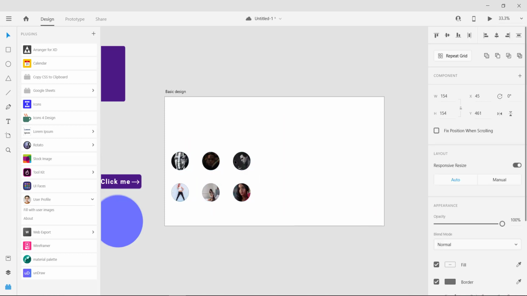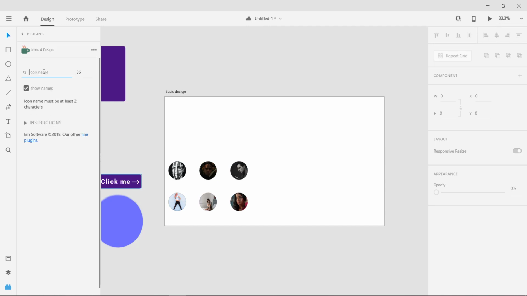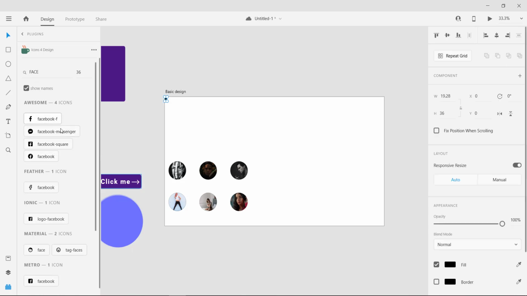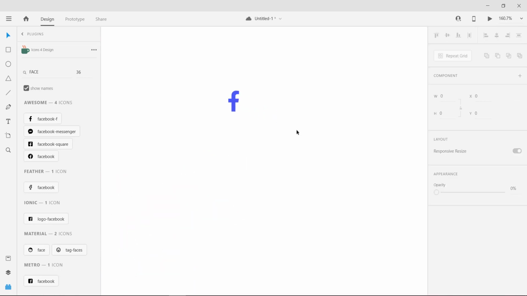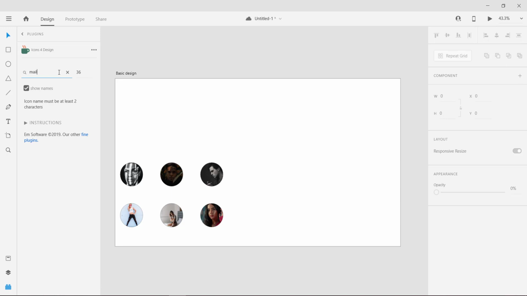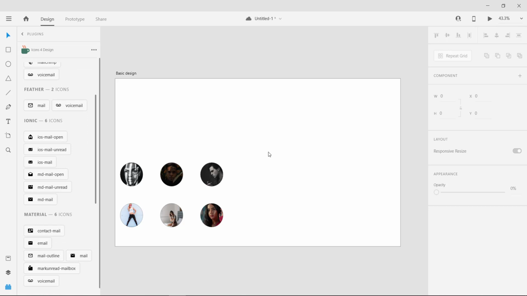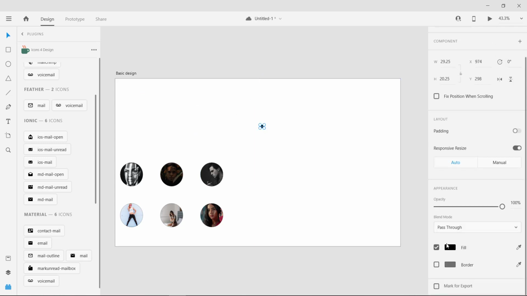The next plugin I am going to introduce is icons for design. Click icons for design and write something, just like Facebook, and the icon will appear. Select the Facebook icon, bring it here, and you can change its color. It's an SVG file, so you can change any of its color and remake its shape. Let's check another icon, mail. Just double click on it, bring it here, and you can resize it also.